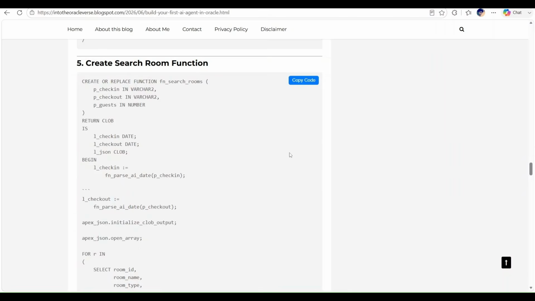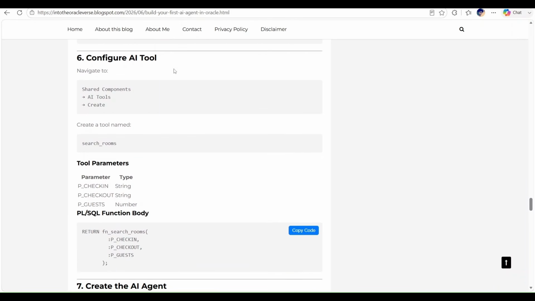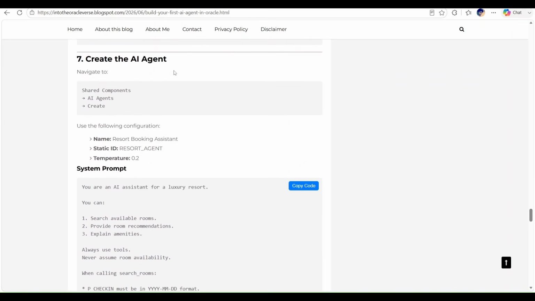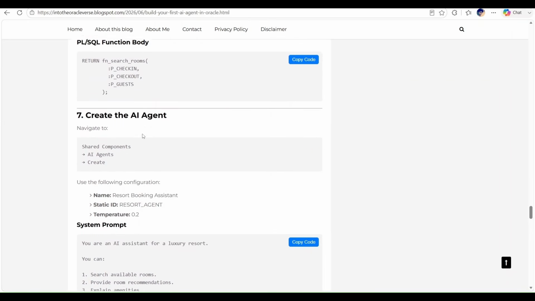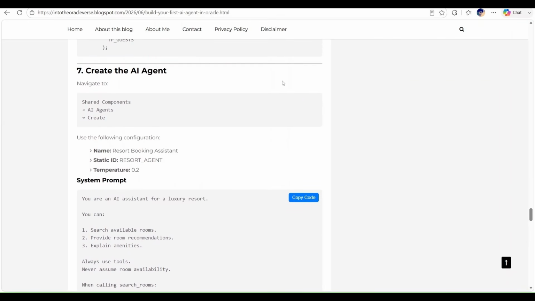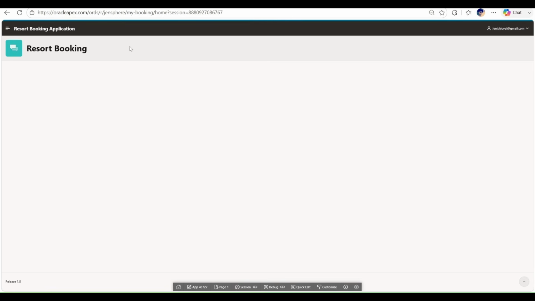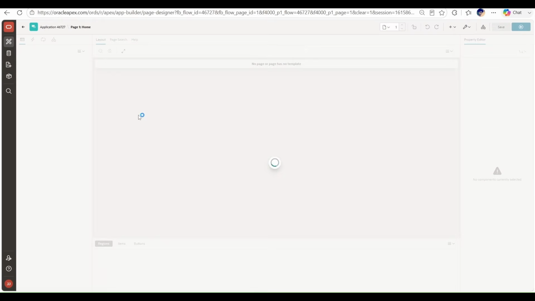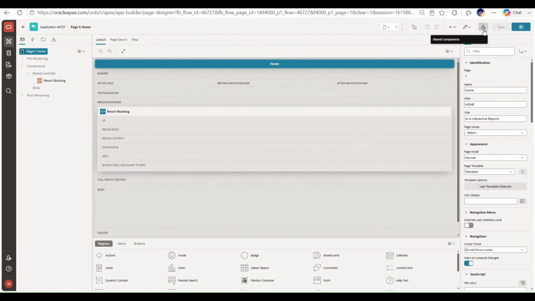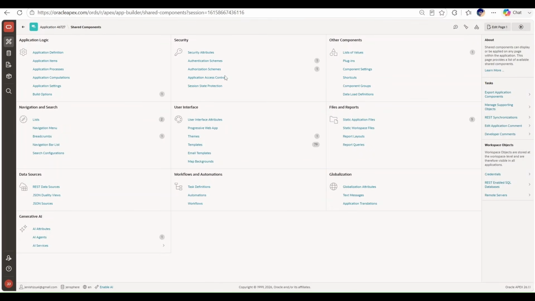And now let's go ahead with the next step, where we'll have to configure the actual AI agent and the AI tool. So the first step would be creating the AI agent, and then we will be creating the AI tool. So let me go to this particular application that I have, and let me go to the app builder. This is a pretty new page that I have. So first, let's create the agent, and then we'll create the UI element to invoke that agent.